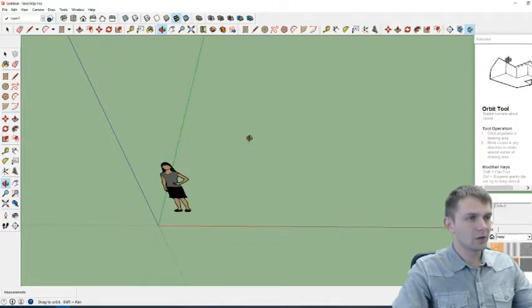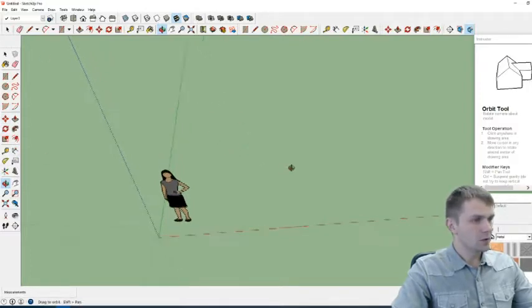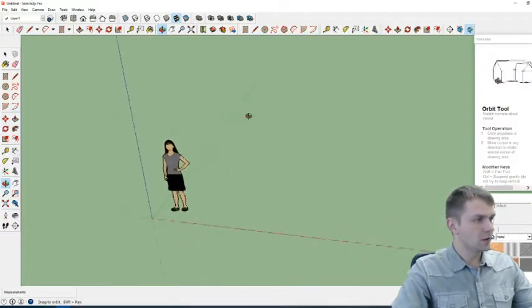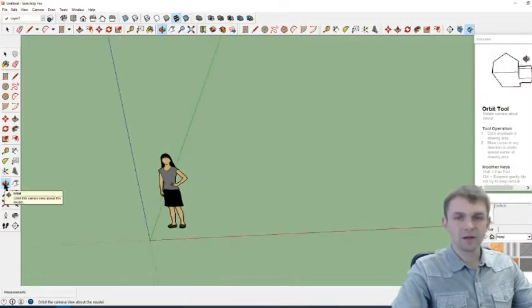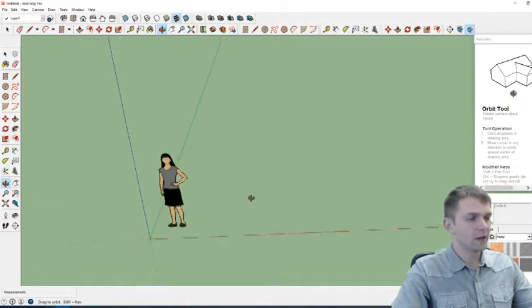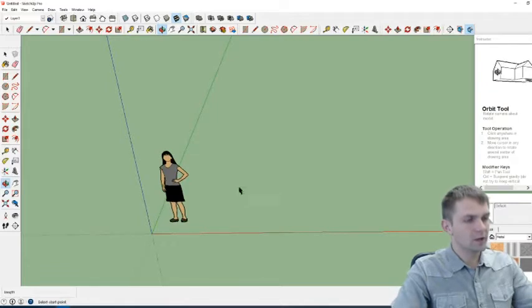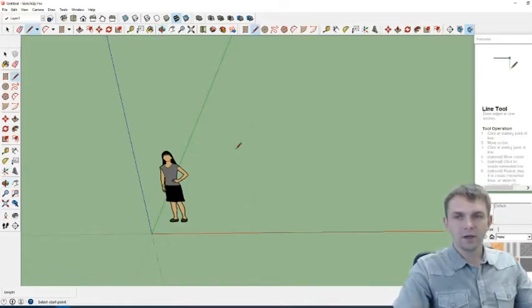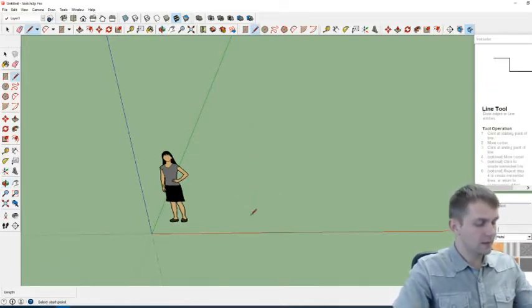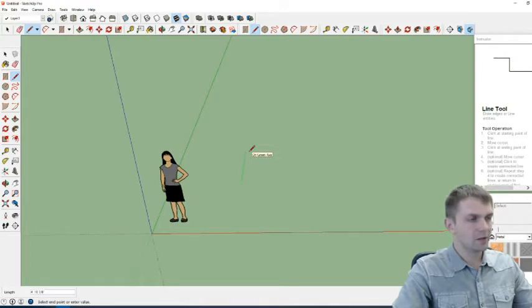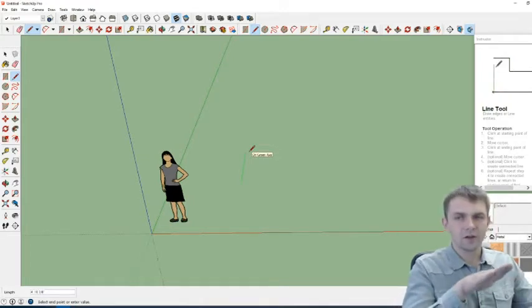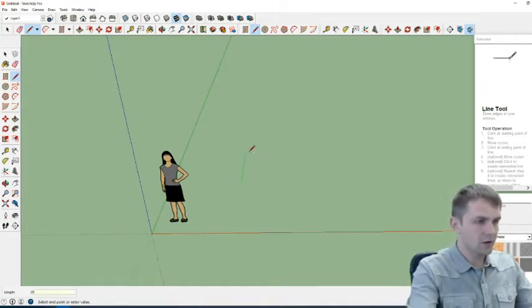What I'm using right now is an orbit, which gives me the ability to turn this space around, and it's located right here. Now if I want to draw a line, I just press L and it gives me a little pencil. So basically I have 35 inches. As you see, the line is appearing in green, so I'm drawing on this elevation, and it's 35 inches.